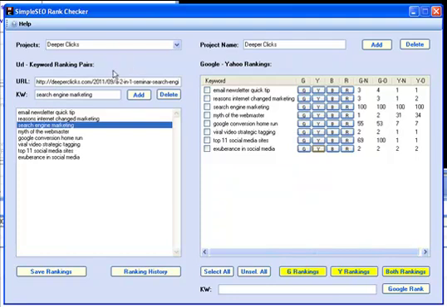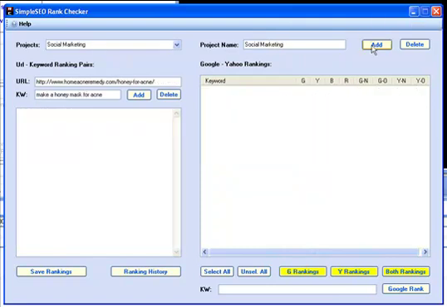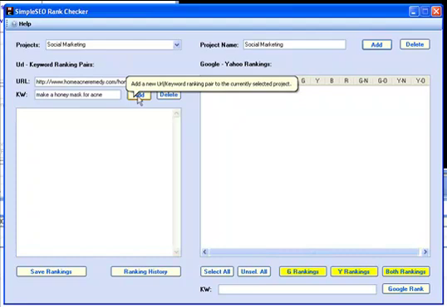And well, actually I'll show you also how to create a new project. You just provide your name here. Let's say, okay, you have a website and social marketing. You just click the add button. And this automatically creates new projects. And then you can go here and add your URL keyword pairs.